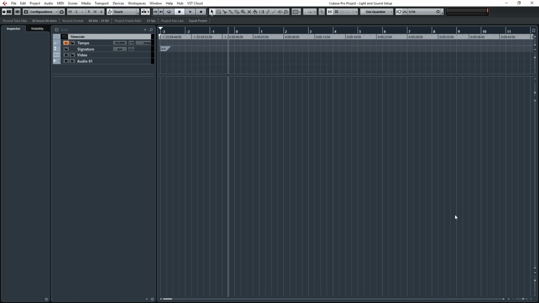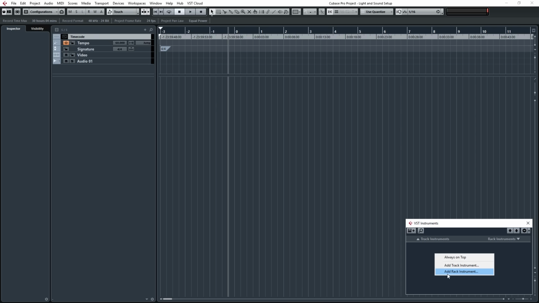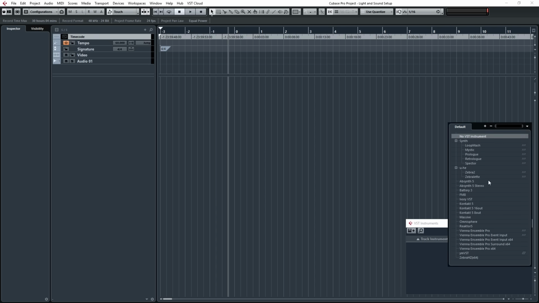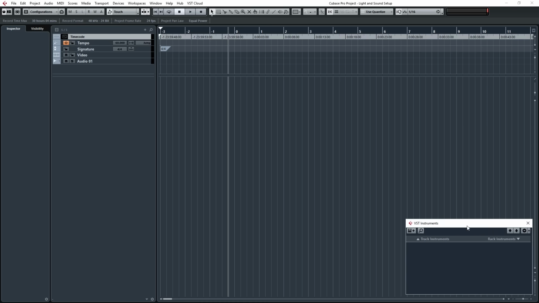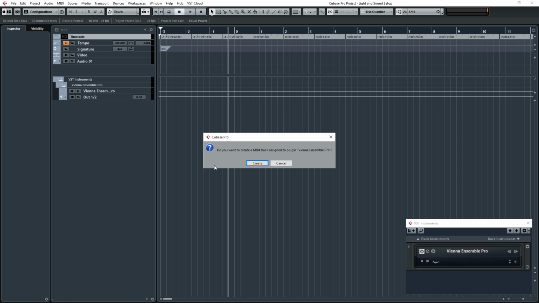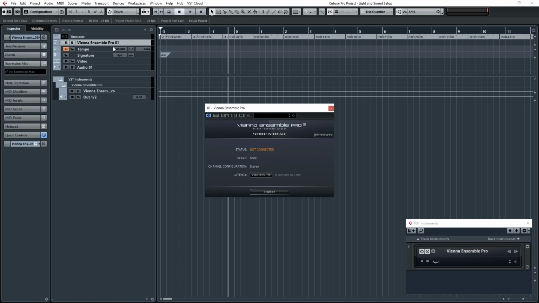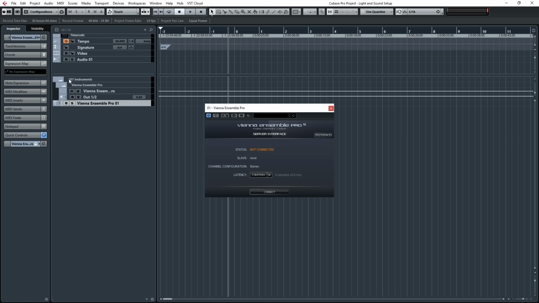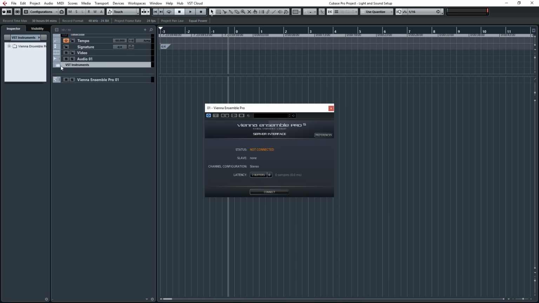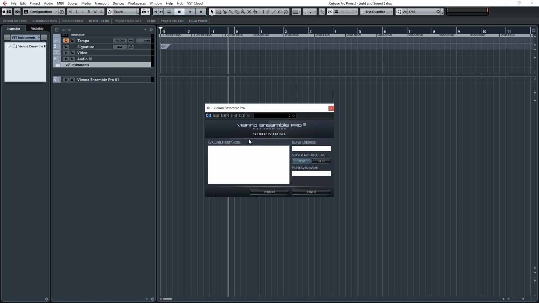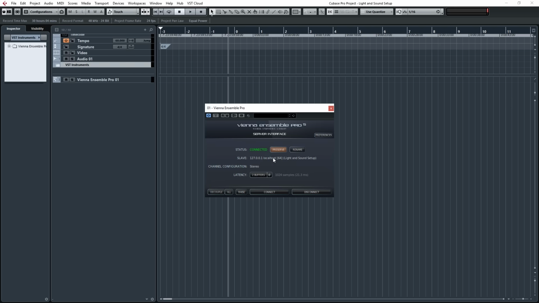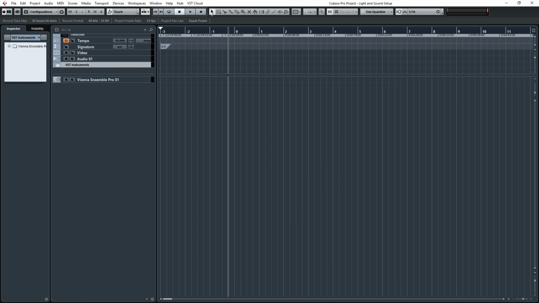But now we're going to connect everything up. So we're going to add a rack instrument, and if you don't have Vienna Ensemble, you just add Kontakt here instead. But we're going to connect it up to Vienna instead, and we'll just drag this down here because that's where we need it. And we'll keep our VST instruments hidden. And we'll connect it and decouple it, and then that's now connected.